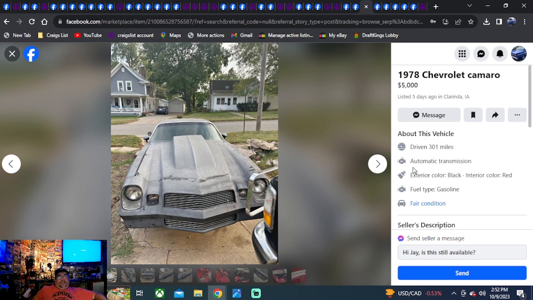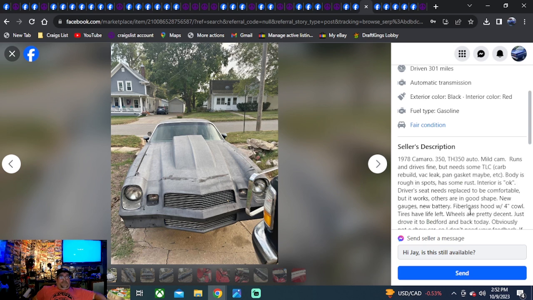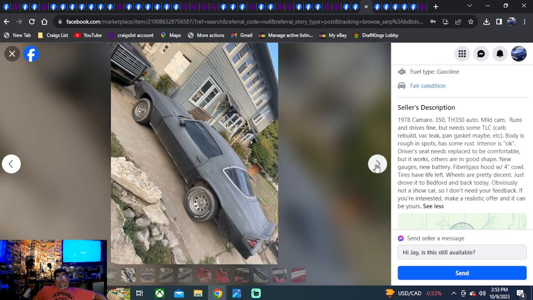1978 Chevrolet Camaro, $5,000, 5 days ago, Iowa. 78 Camaro, 350, 350, mild cam. Runs and drives fine, but needs some TLC. Carb rebuilt. Vacuum leak. Pan gasket maybe, etc. Body's rough in spots, has some rust. It makes it sound horrible. I don't like the trailer wheels on it, but they sure would look nice on your trailer.